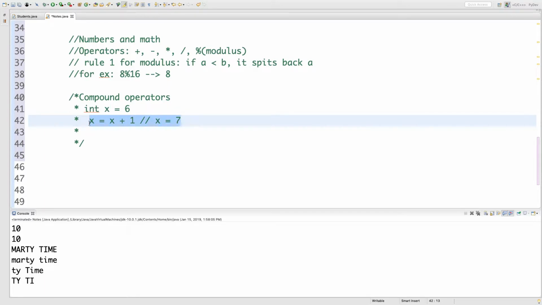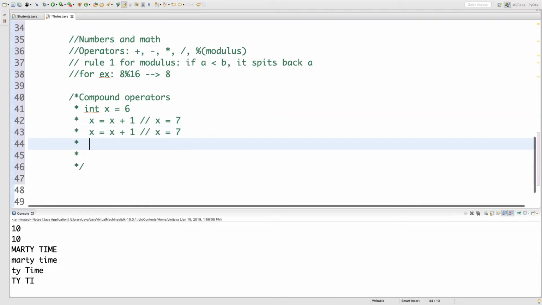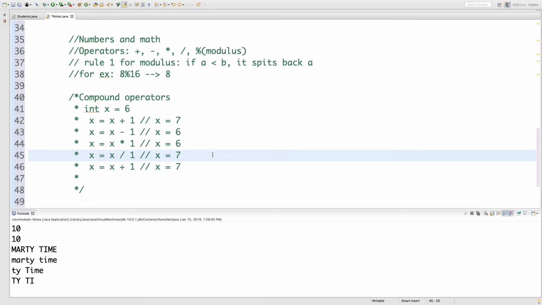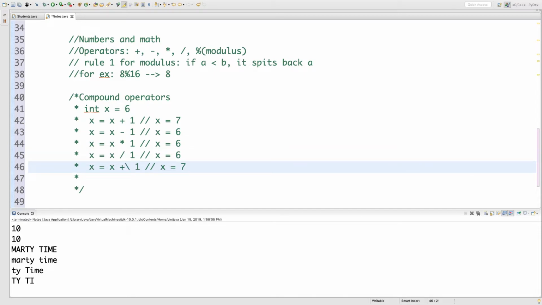Okay, and let's go down the line. There are compound operators for all of these. So I can do x equals x minus 1. Now x would be equal to 6. X times equals 1, still equal to 6. X divided by 1 would be 6. And x modular equals 1, x equals x modular 1, would be what? In this case, 0.